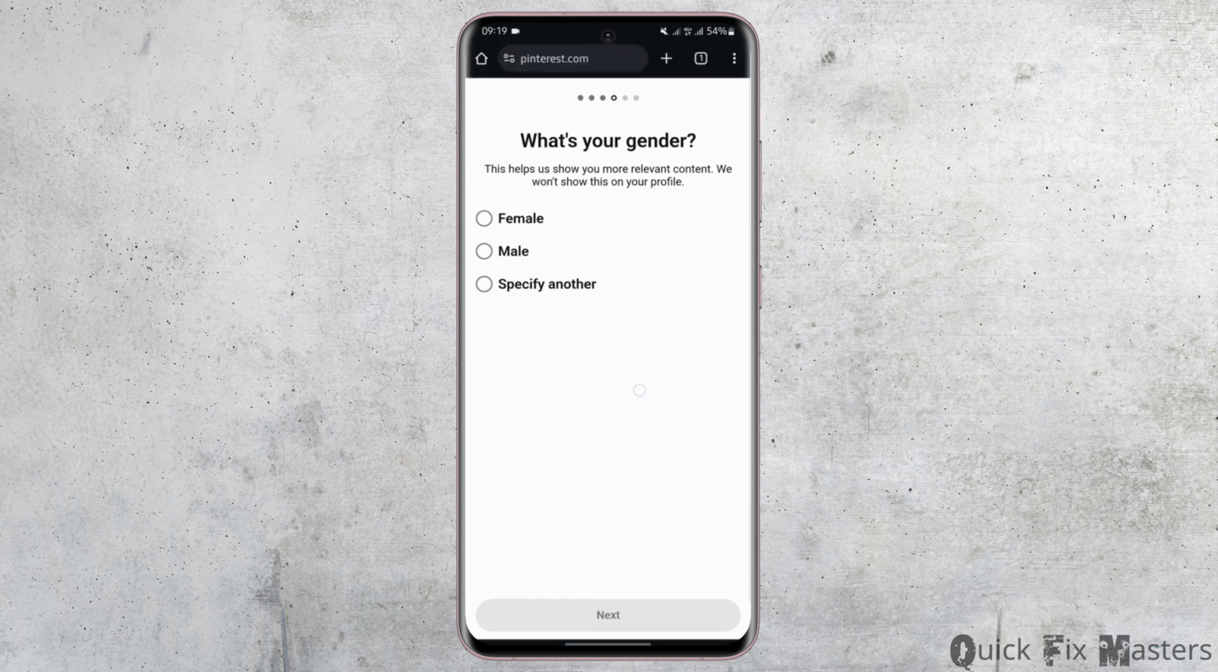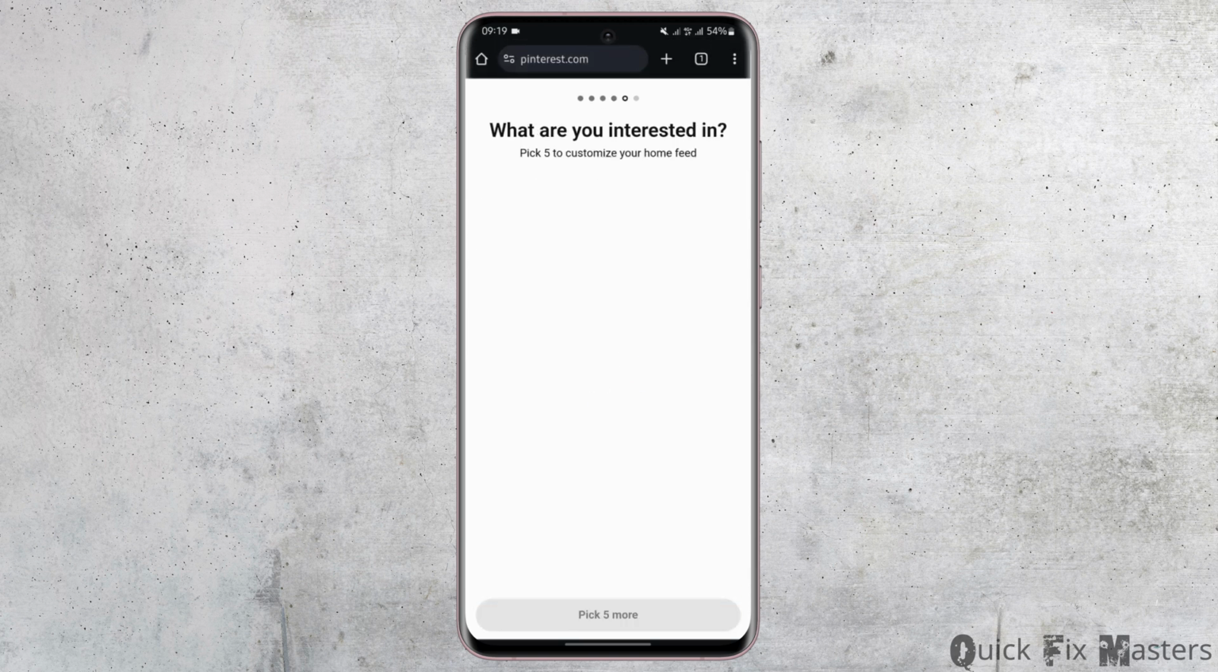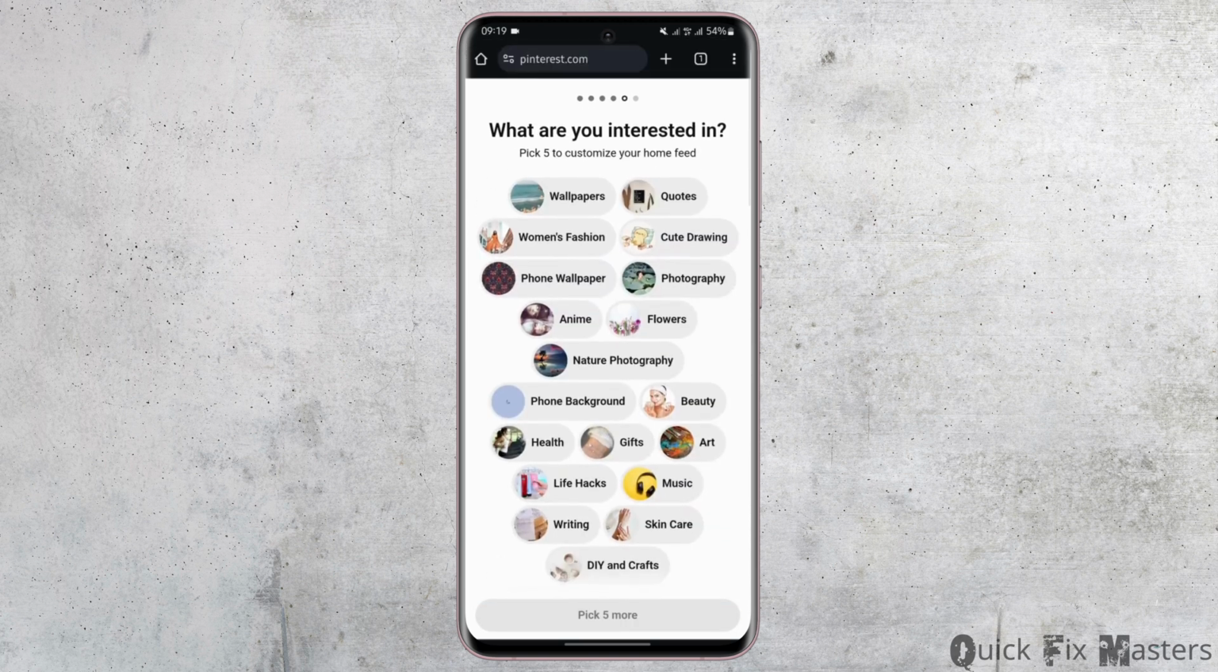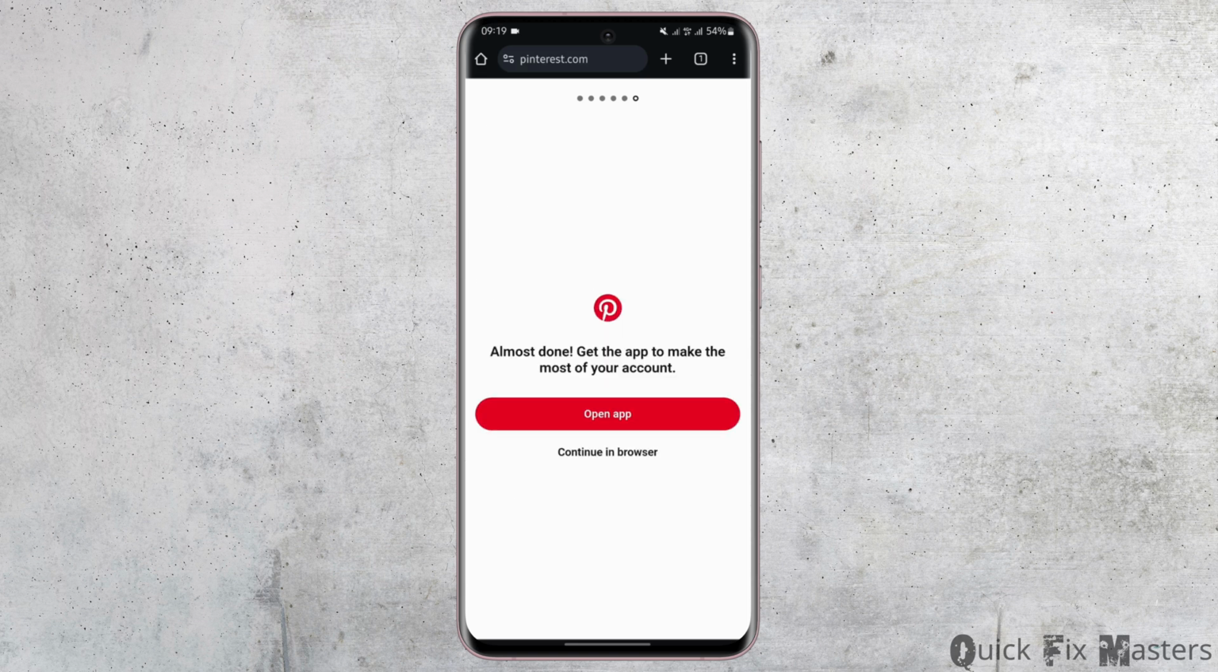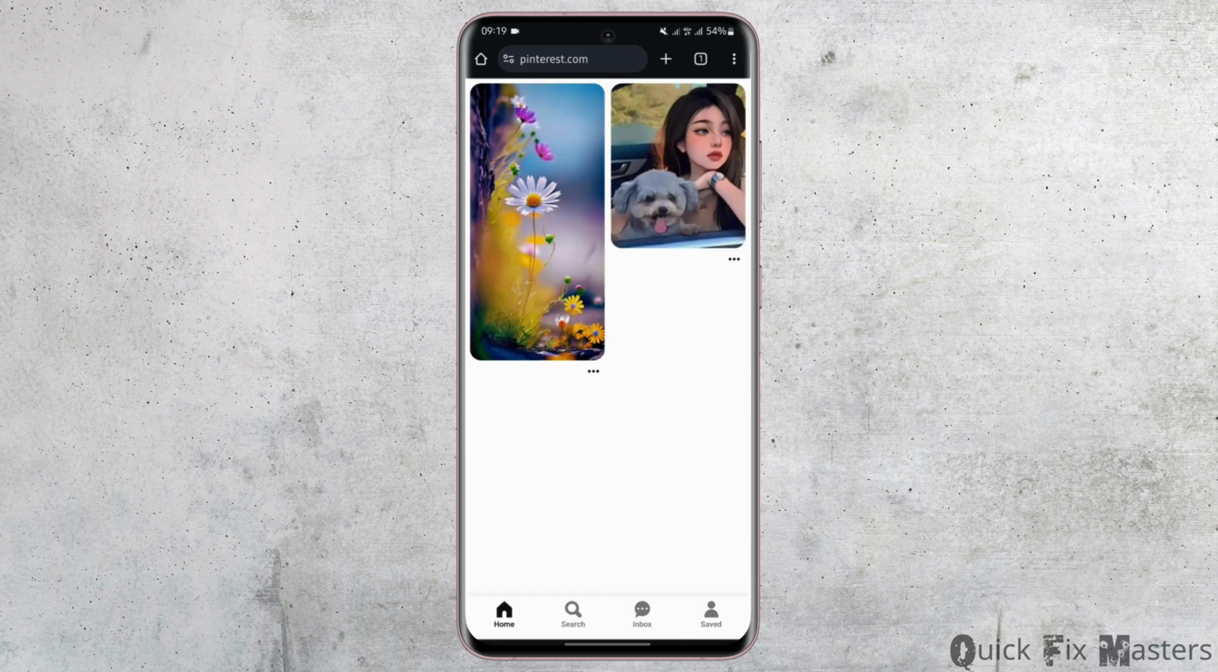At this page, select your gender, then tap on Next. Then pick up to 5 options to customize your home feeds. Tap on Done, then tap on Continue in browser, or you can just open your app.